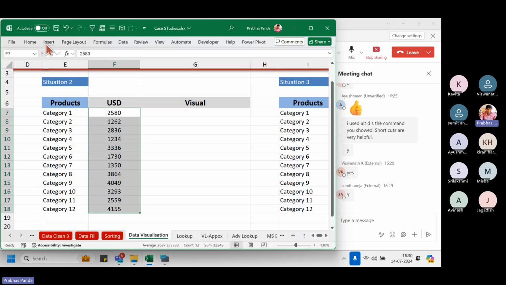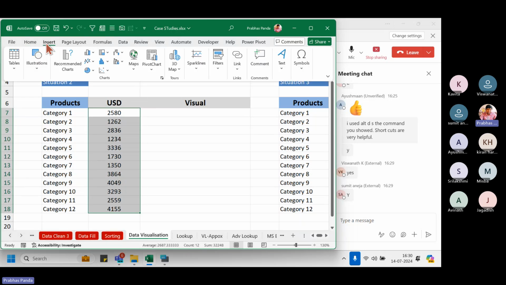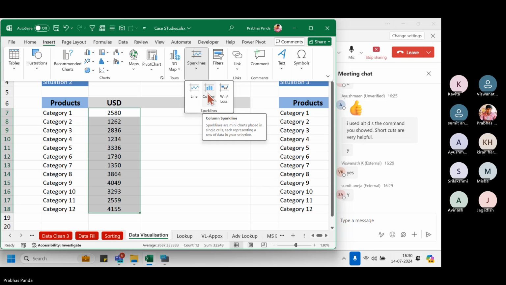Go to insert. You'll find there are three different types of sparklines. One category is there. Three different types of sparklines are visible: line, column, win or loss, in the category called sparkline. All three are there. Yes. Right. Now go for the option called column.